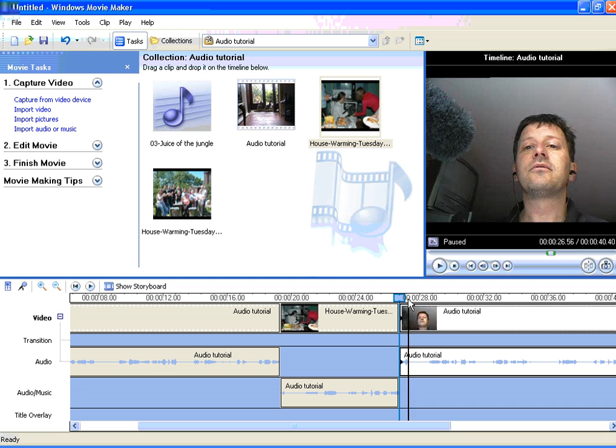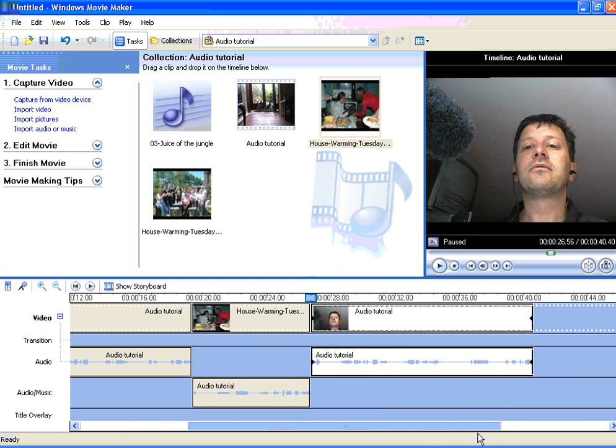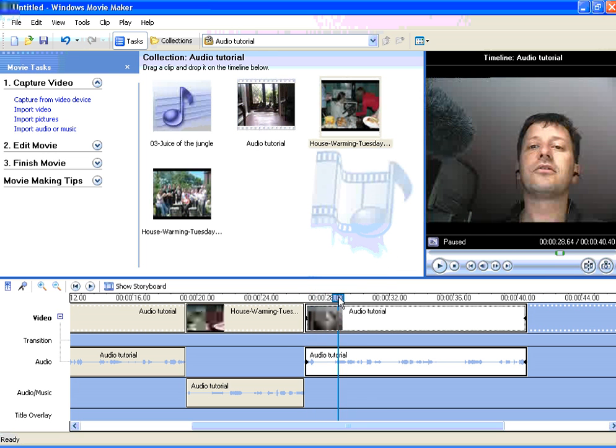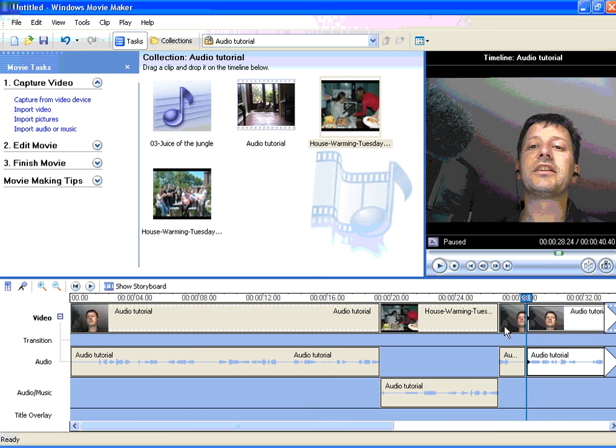Now we wanted to drop another still in here, didn't we? So we'll just find where we need to make the end cut on this one. So that was with another still. So let's do a short one there. Control and L to cut.